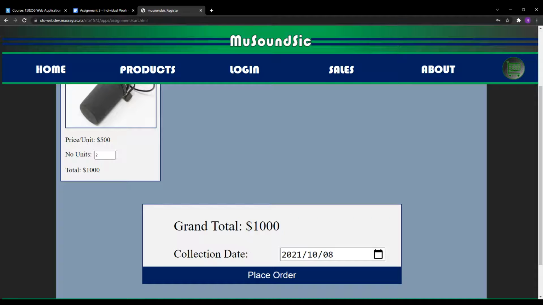Okay, now this is the cart. If you have logged in and you have placed items in your cart, then you will see them here. It says the number of units that you placed. You can make that more or less if you want.